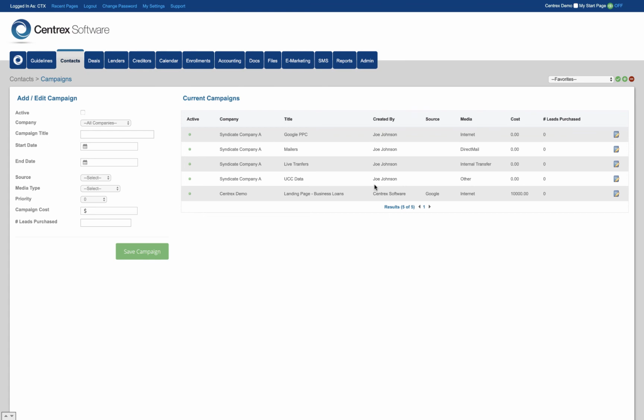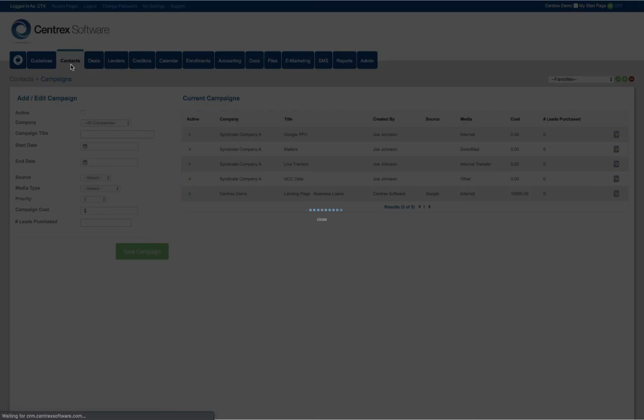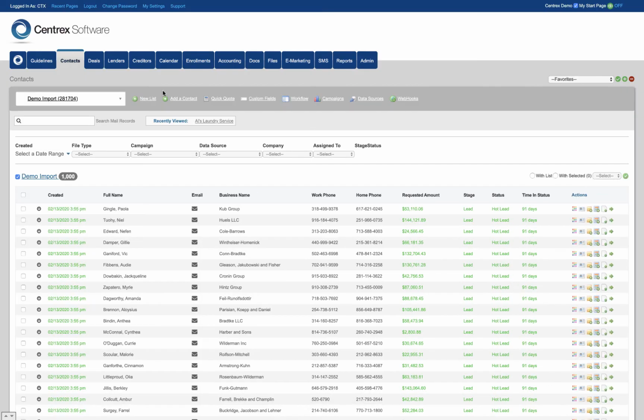Okay, so if you want to be able to understand the conversion rates on some of the data you're buying, you can come in here and associate a campaign with an upload of a data source, go into the reports tab, and run some conversion reports on that particular data set. And was that data set a positive ROI, a negative ROI, or did you break even on that data set? Okay, so that's campaigns built within Centrex Software.